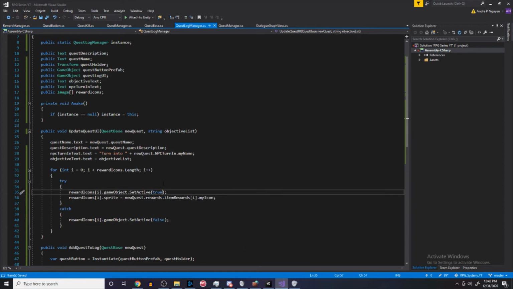And so what we're doing is that we'll try to set this to true, and we'll try to set the icon equal to the new rewards icon, but if the index doesn't exist, then it'll just do this instead.